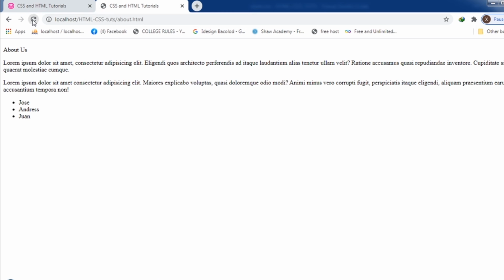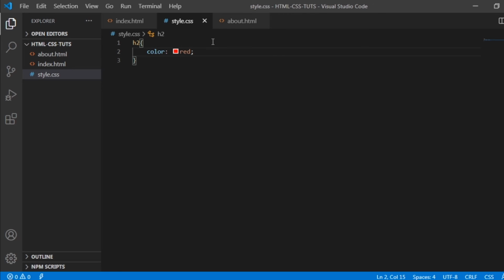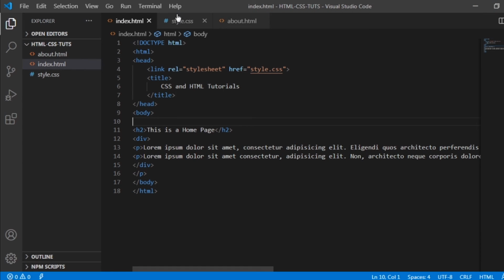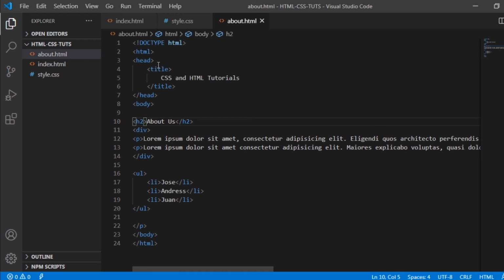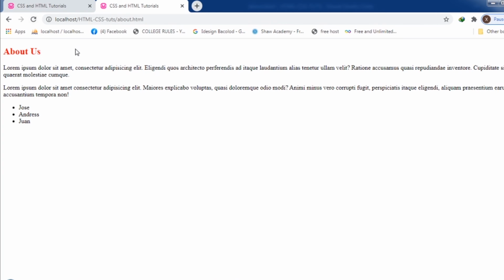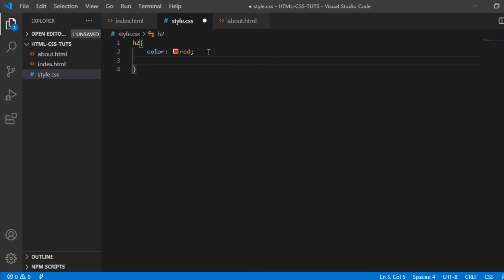Preview. Oops. Let's go back here to our about.html. Okay, sorry, we missed something. So all you need to do is to copy this link and paste it here also, so that our CSS would be functional to both pages. Okay, so preview.